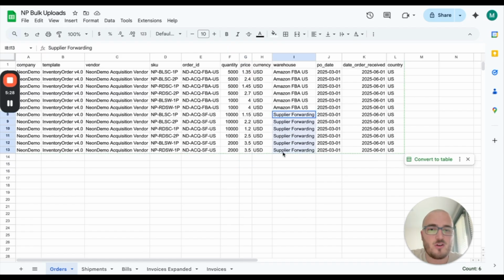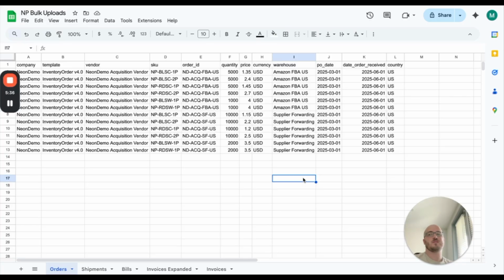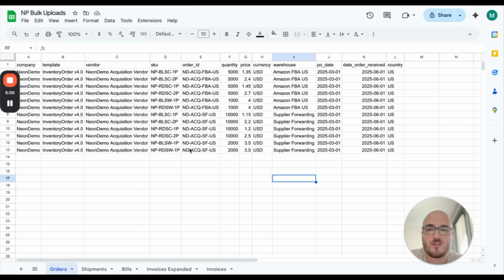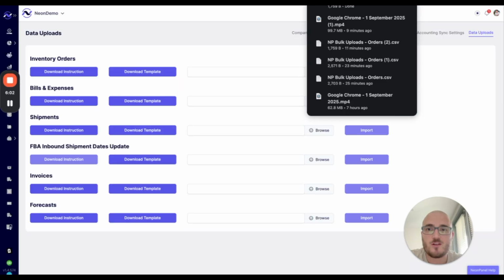So as we can see here on the supplier forwarding, I had these numbers of these goods. And if I don't have, as I'm simulating in this account, any products anywhere else except Amazon FBA and supplier forwarding, I am done with this, because these are the only products that I have on supplier forwarding. I don't have anything on my 3PLs, etc. And so what I can do is just click on File, download it as a CSV, then go back to my data upload section over here.